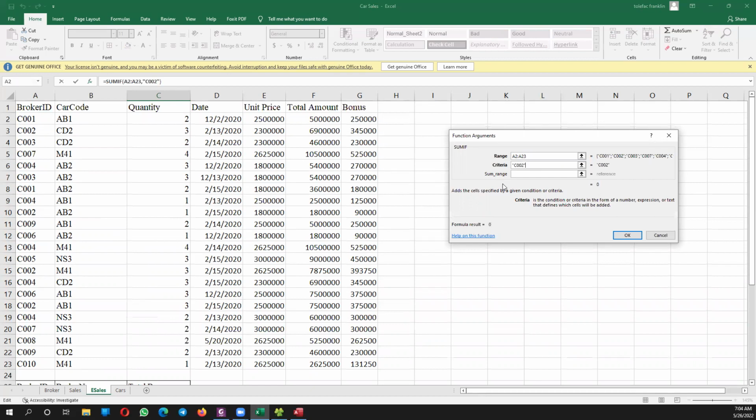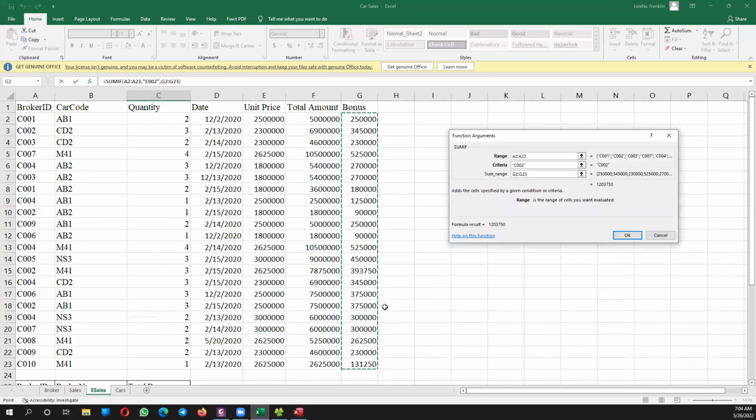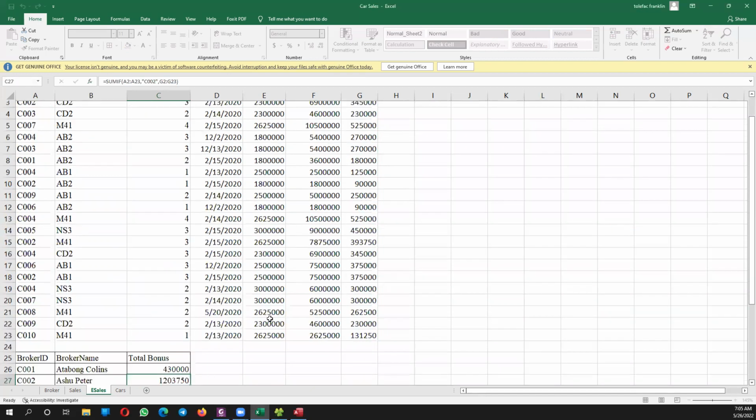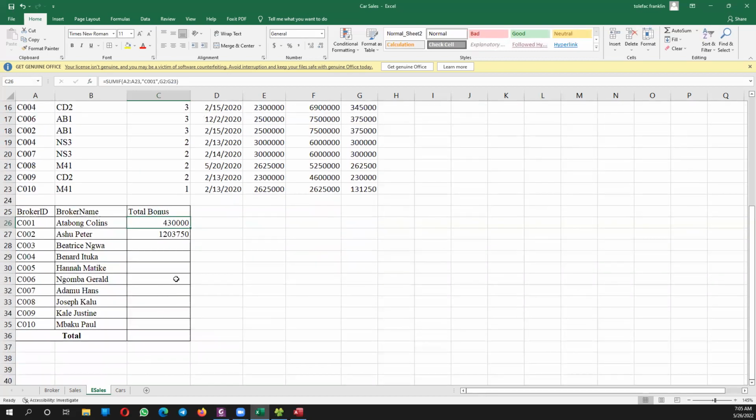C002. Then the sum range is all of this. So it's going to pick all the C002 from here and do the sum for each of these. So I have okay, and I have this. So what I'm going to do is, for me to gain more time, I can just copy from the beginning to backup all of that.